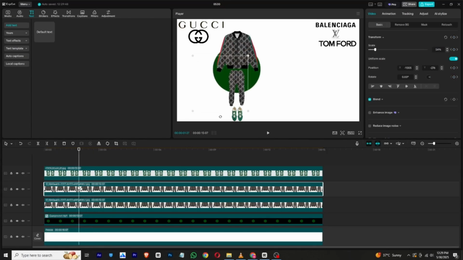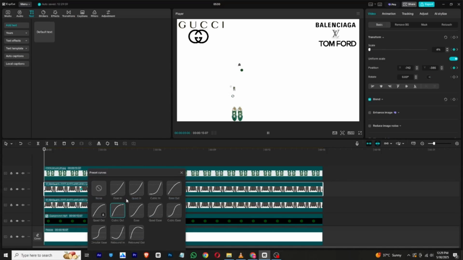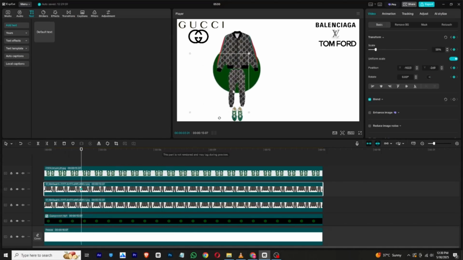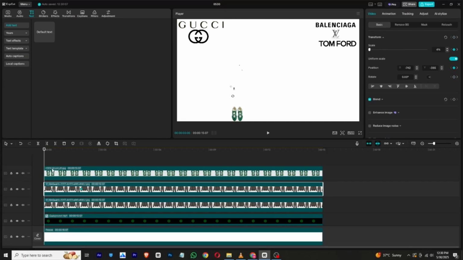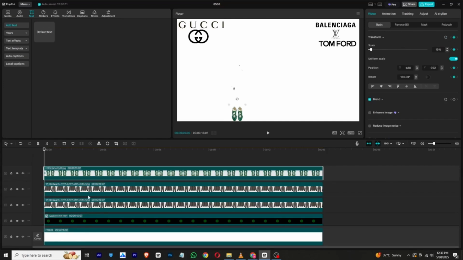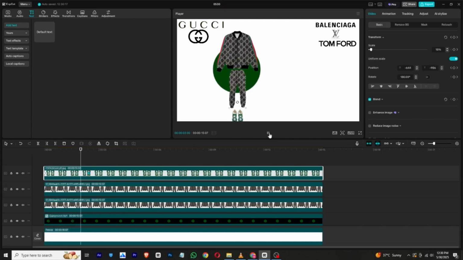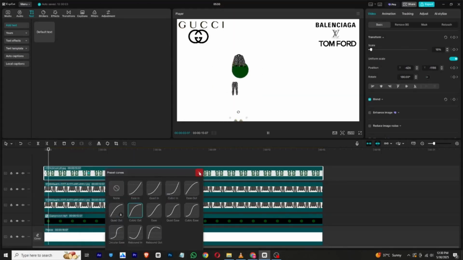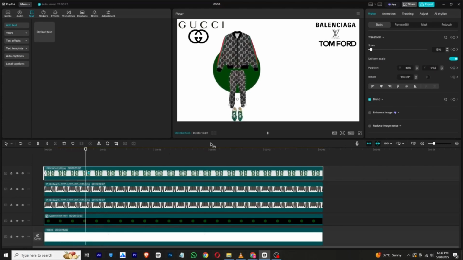I will just right click, show all keyframes and cubic out right here. You can simply change the location and fit like this. This is looking cool. Now for the shoes, I will just add transform keyframes, move this keyframe forward as our final frame position and bring these shoes down like this. Add show all presets and then cubic out, so it's looking like this.